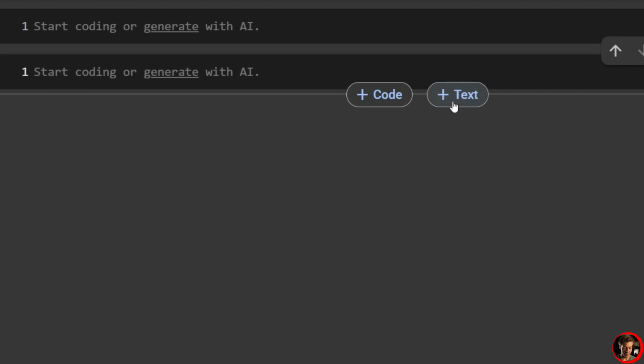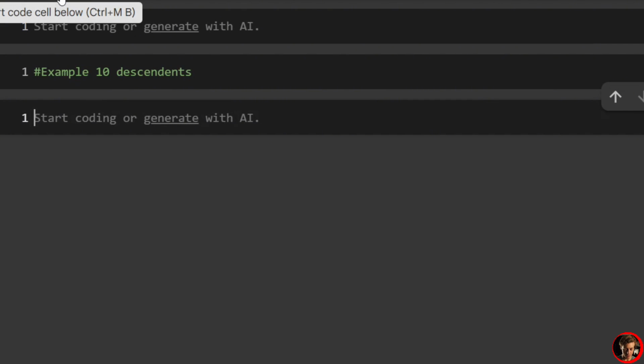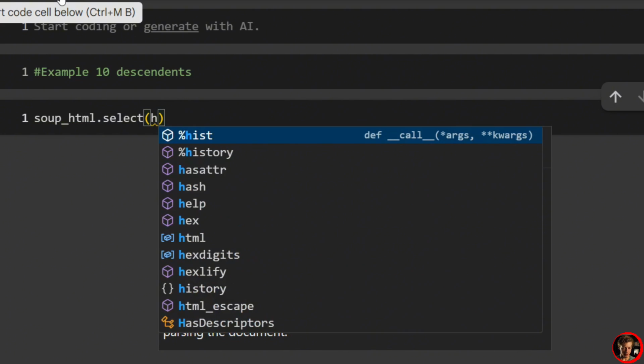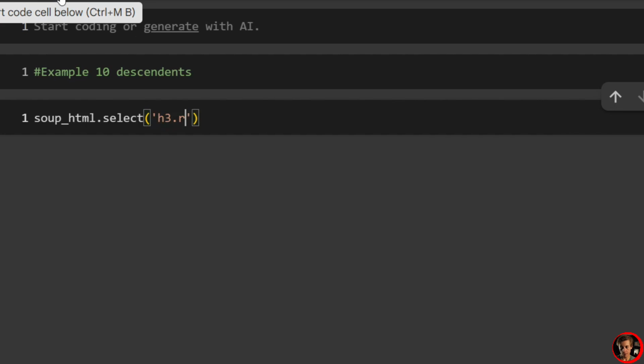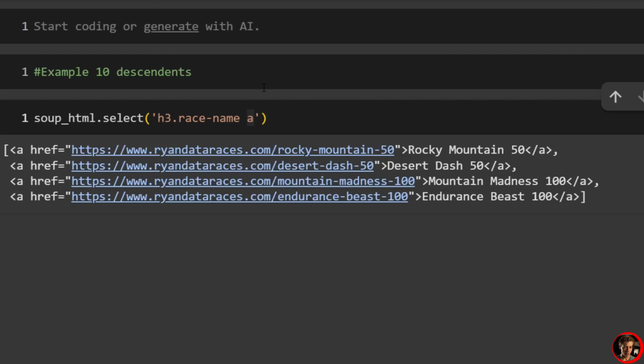All right, we're going to look at Descendants for example 10. So example 10, Descendants. I should say 10, not 12. All right. And now what we're going to do over here is say soup HTML dot select. And we're going to look at over here h3.race name. And we're going to grab the A tags that are descendants of the race name, right? So it's going to look for the H3 race name, and it's going to grab all the descendants under all of those. You'll see we have 4.